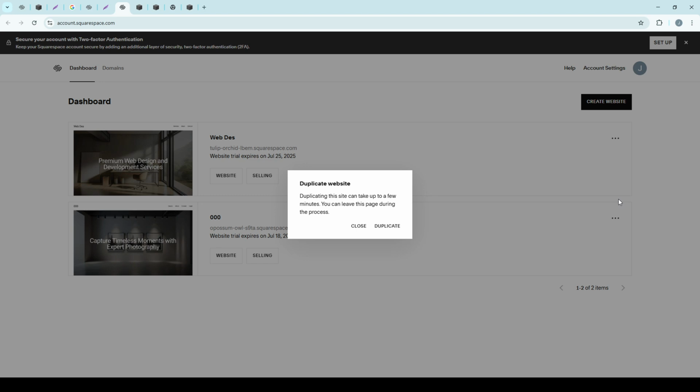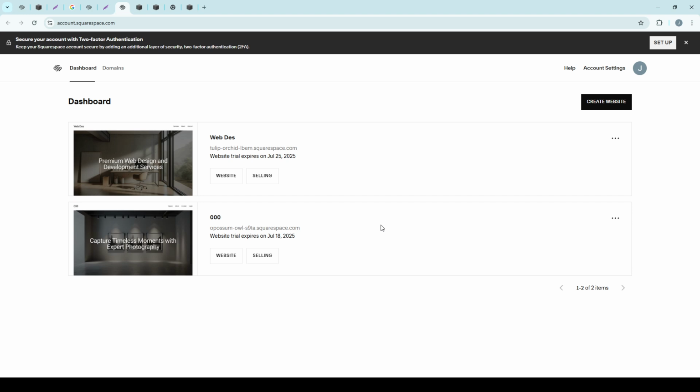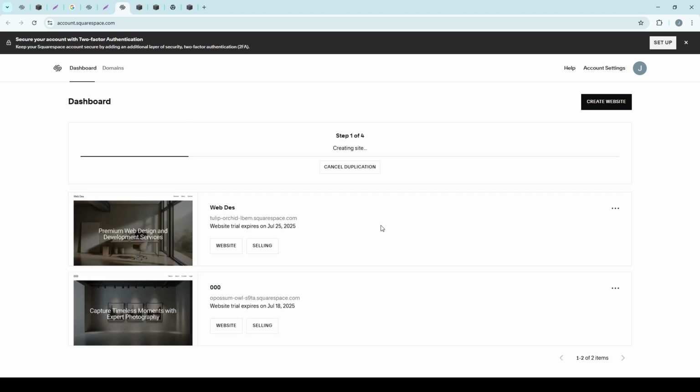This feature is especially useful because it allows you to experiment and make changes in the duplicate without affecting your original site. Remember that this duplicate will not be published live. It will remain a draft version unless you choose to push it live. Feel free to explore and play around with this duplicate page without worry.